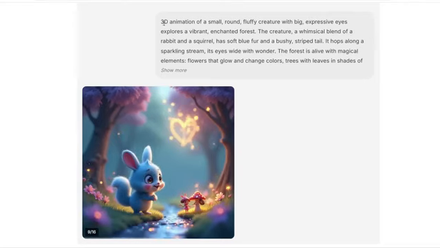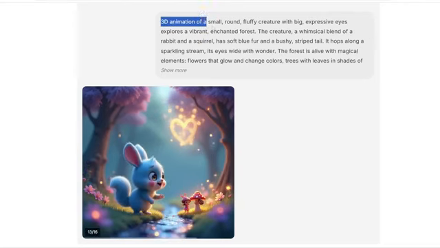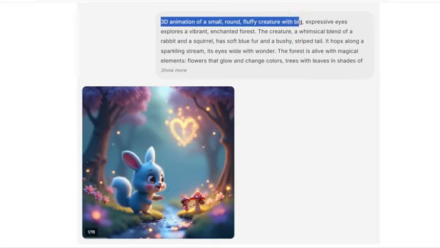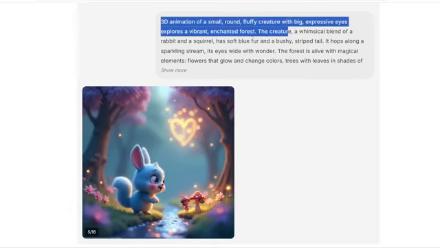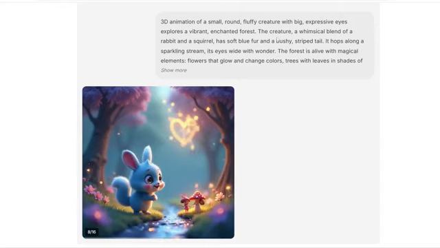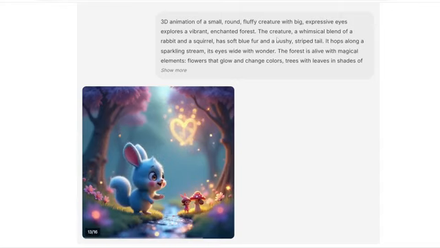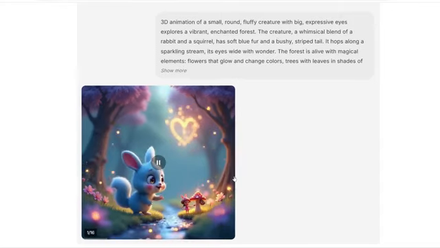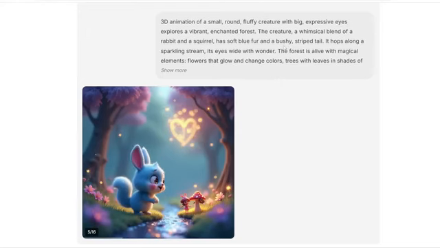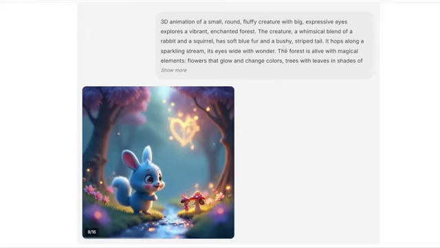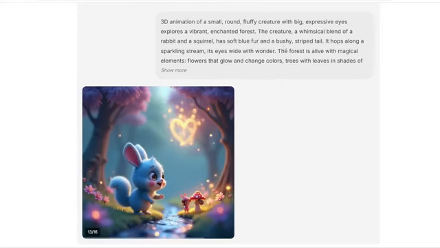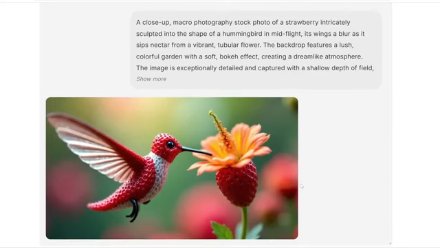Or here's another crazier example. If you get it to create a 3D animation of a small round fluffy creature with big expressive eyes in this enchanted forest, that is exactly what it does. Now this can't create video, but it can create images frame by frame. And if you stitch all these images together, you kind of get this animation. How cool is that?